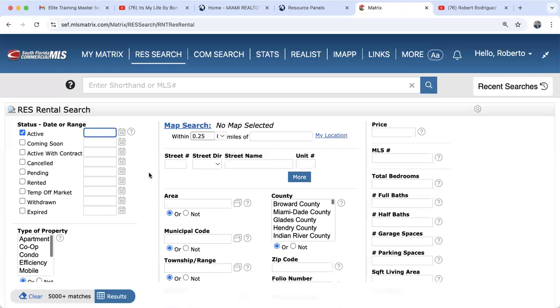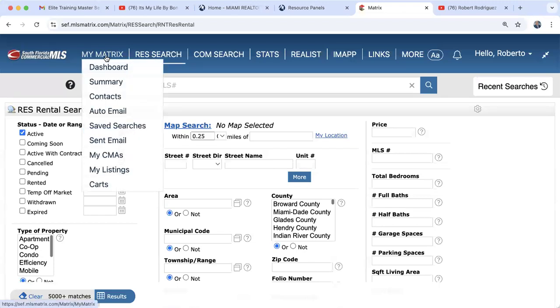All right. When we resume our training, we're going to talk about the advanced portion of the MLS. We're going to go into searching by maps. We're going to learn how to run CMAs and search for comps and different reports that we like to use in our MLS. So please stay tuned for that. I believe we are having the MLS Matrix Advanced course very, very shortly.